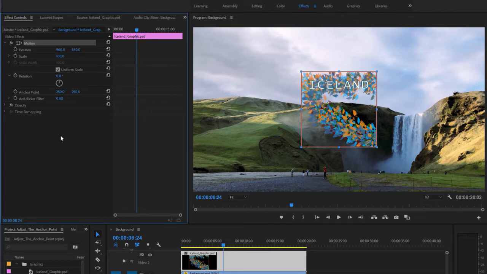We could do this using the controls in the Effect Controls panel, and sometimes this is the only way to get precisely the effect you need, because you can click and type in exactly the numbers that you want. But there's a quicker way to achieve the correct positioning right in the program monitor.